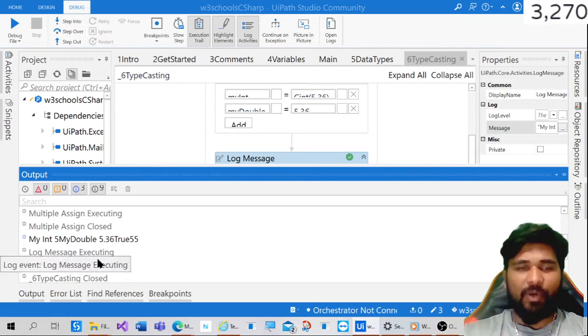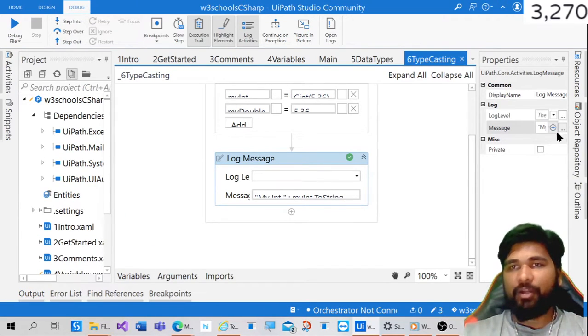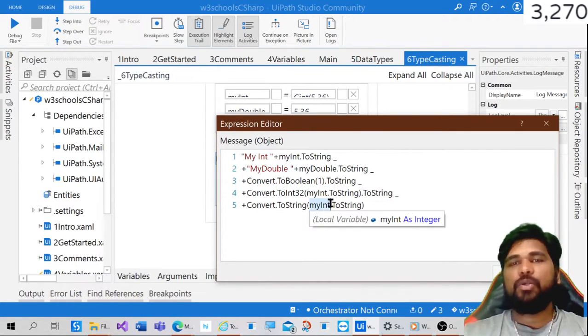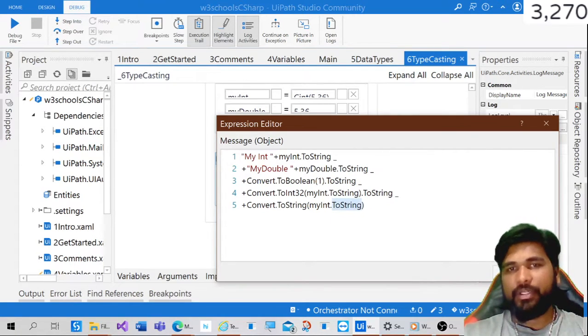Here if you observe, there is 5 and 5. Let's see why there is 5 and 5. Because it is converting it into an integer, and again this integer value we are getting in the form of a string. So 5 and 5 is accepted.